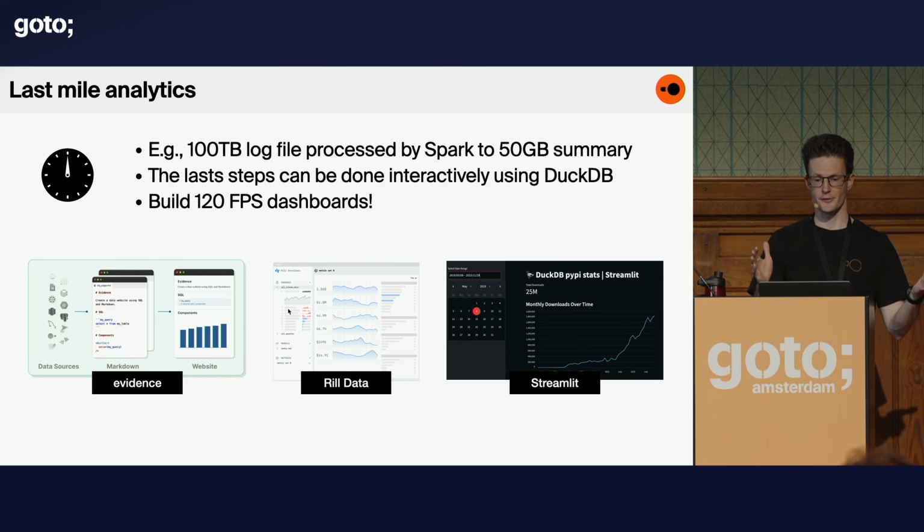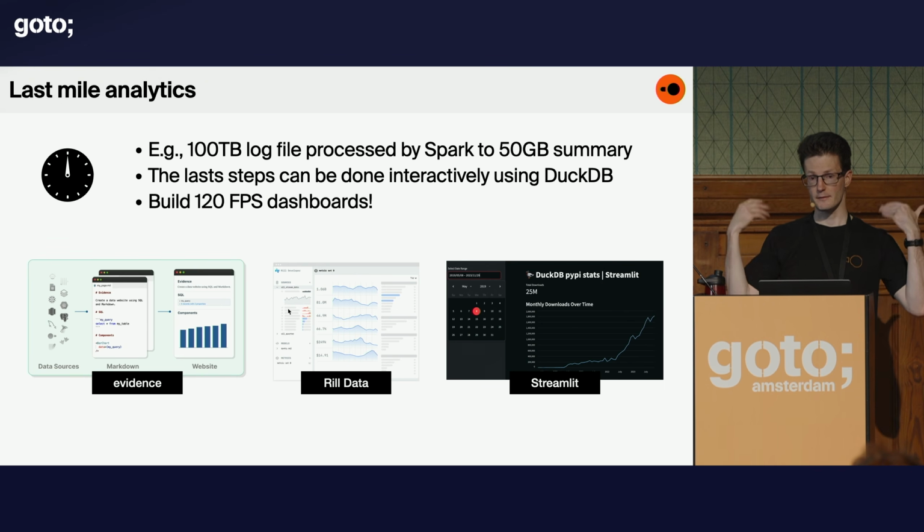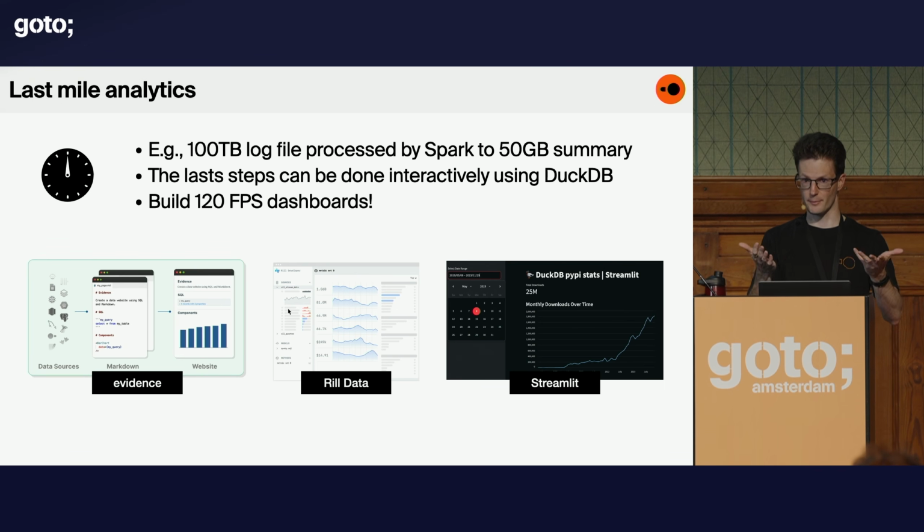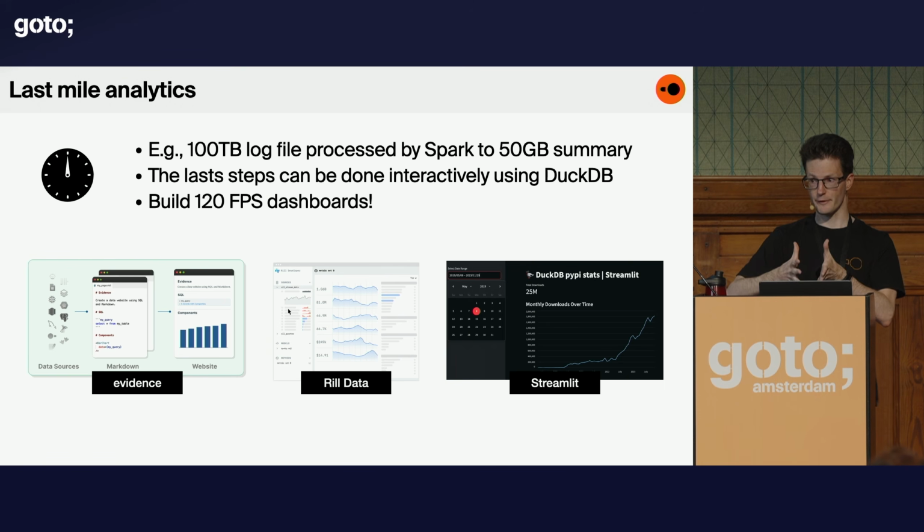Sometimes you have 100 terabytes of log files, and there is no way you can deal with those with DuckDB on your laptop. Then we recommend you to keep using Spark, run it on a 100-machine cluster, and usually you can throw away most of the data and save just a bunch of statistics. So maybe you will have a 50 gigabyte summary table. Then you can take that as a Parquet file, put it on your laptop, and do the last steps of the analytics very interactively, very conveniently with DuckDB.